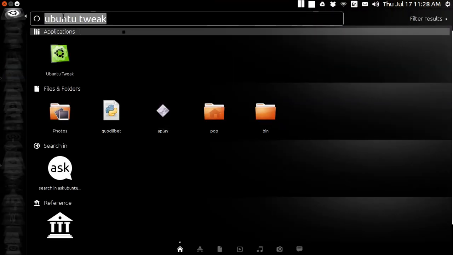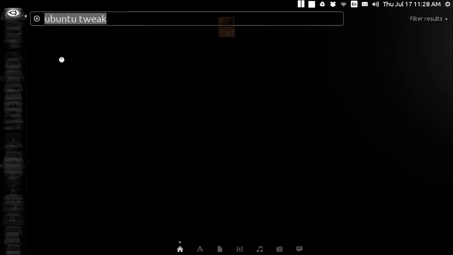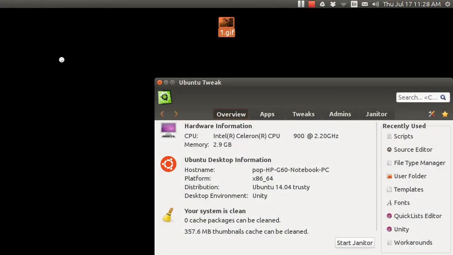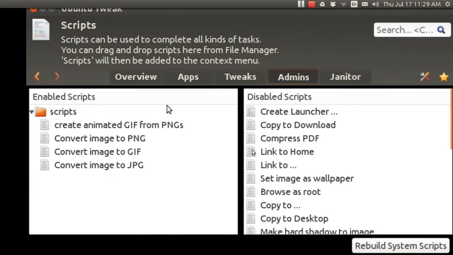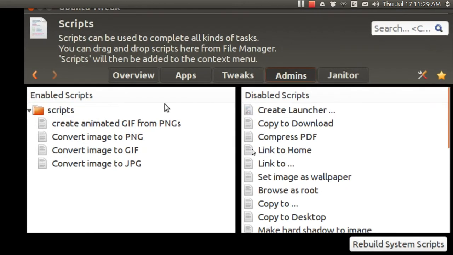In a little bit better detail, we can go open up a program called Ubuntu Tweak. And Ubuntu Tweak lets us change these scripts around much easier. Over here, it starts off with Overview, Apps, Tweaks, but we want to go to Administration. And here you see that I've got a whole bunch of scripts enabled. And you just drag and drop these from disabled to enabled and back and forth. And you can write new ones.